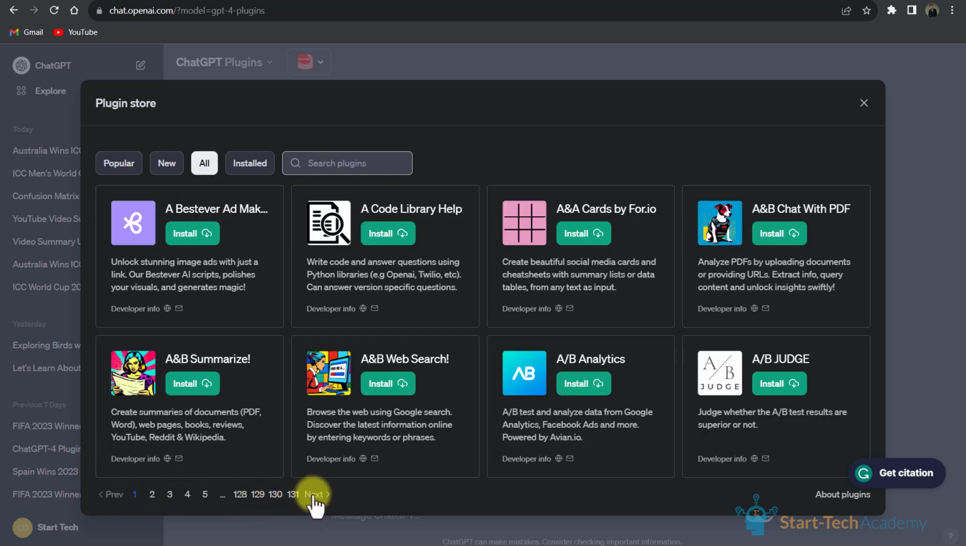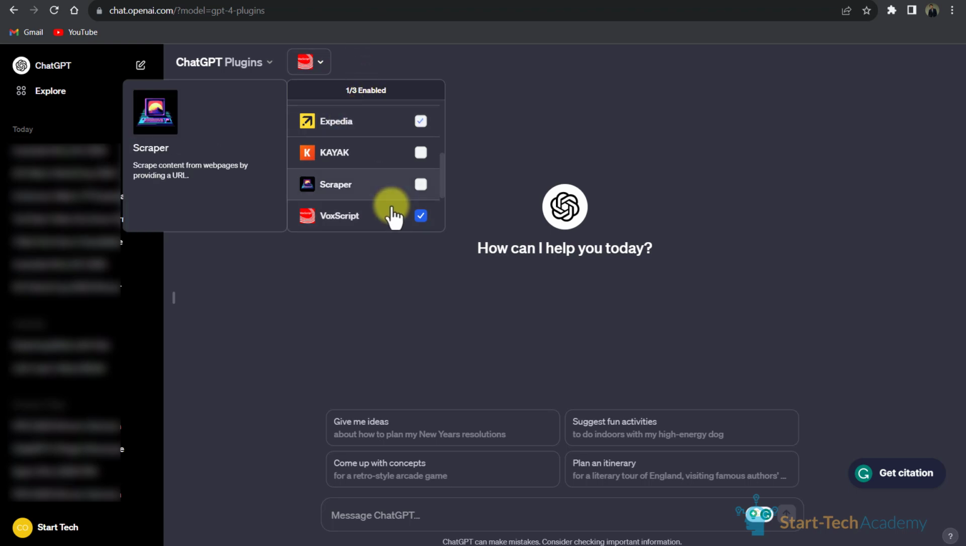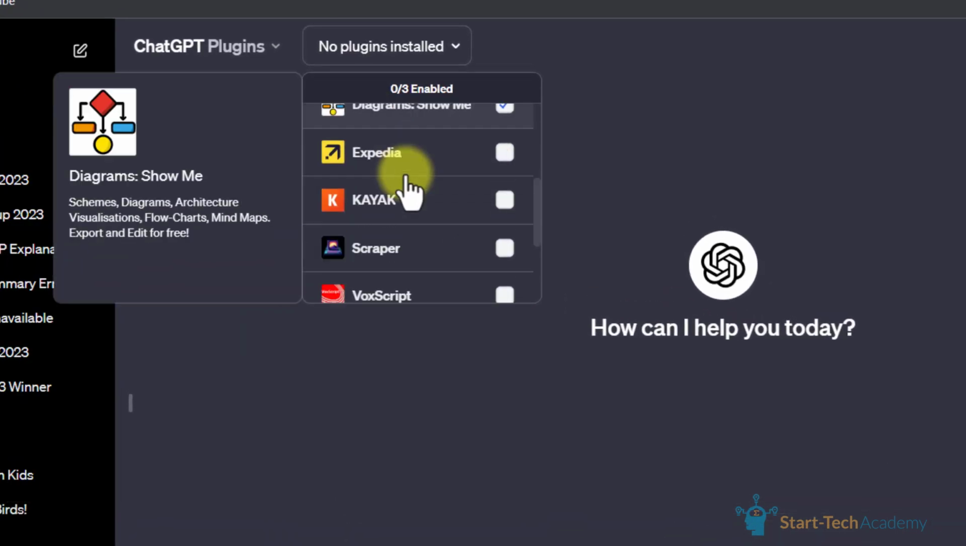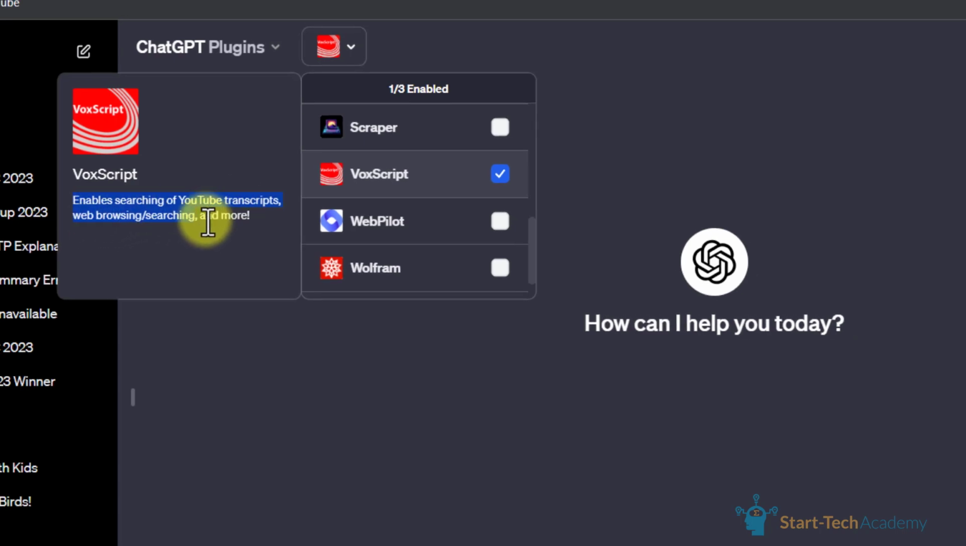Here you can see all of the plugins which are available in GPT-4. There are more than 1000 plugins and this number is increasing day by day. And here you can see the description of each plugin, what this plugin will do. Like here, this plugin will create summaries of documents, web pages, books, reviews, YouTube, Reddit, and Wikipedia. So let's see how we can use these plugins. First of all, we need to install these plugins, and after installation, we can see our plugins here. Now if I click on this VoxScript, it enables searching of YouTube transcripts, web browsing, searching, and more.